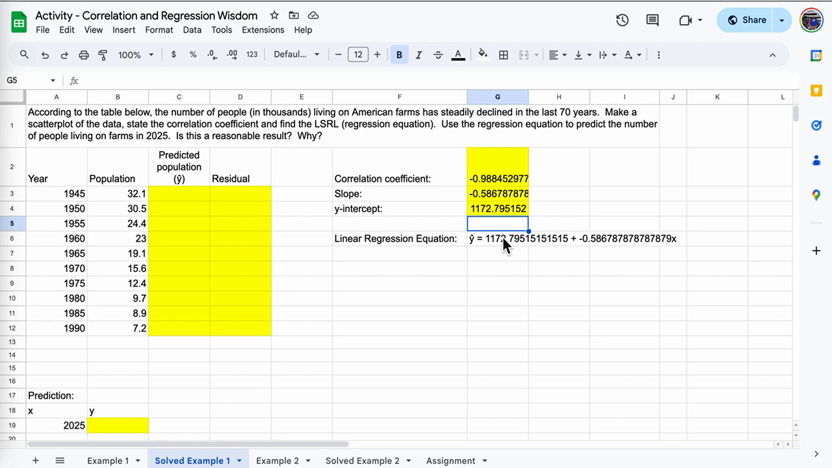All right, so that's 1,945 years prior to the first value on this table. So not necessarily relevant, right? Living on American farms, where there are American farms in the year 0, who knows. So you kind of take that with a grain of salt, but you can also shift the data points if you want. Instead of saying 1945, I could define year as years since 1945 and then go 0, 5, 10, 15, and so on. That's another way of handling it.